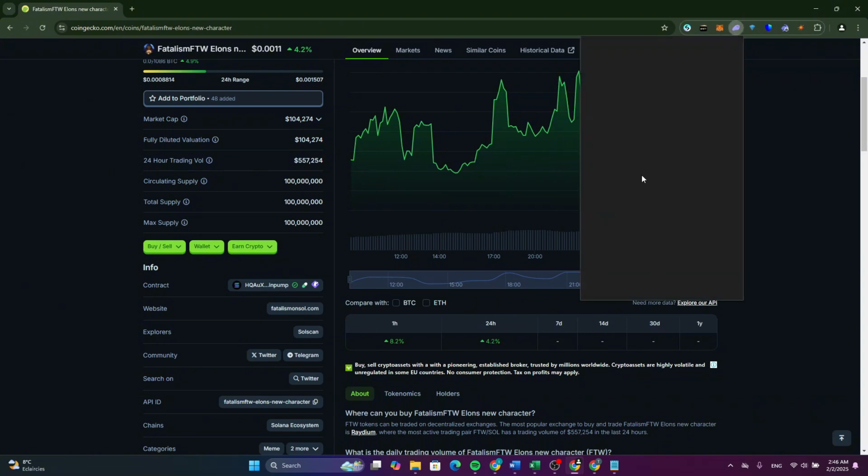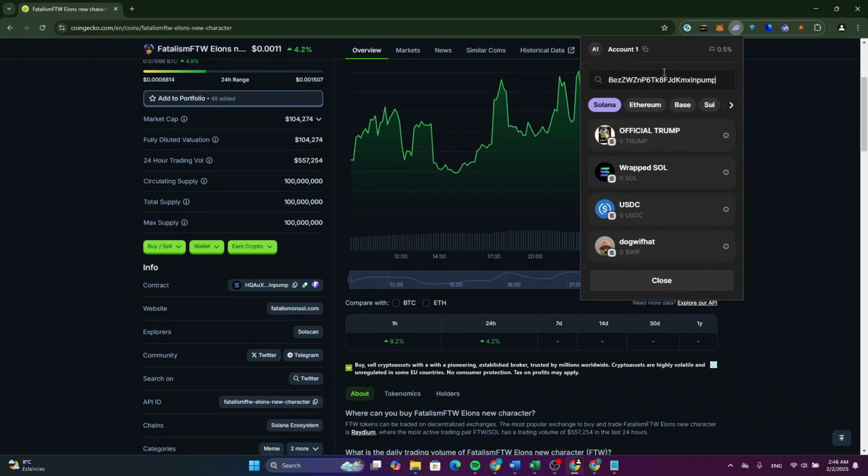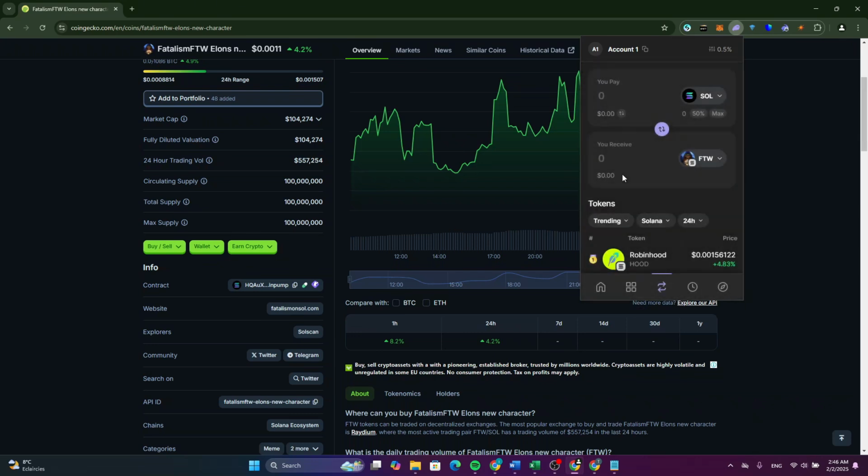Open your wallet for that. Now after that, click on swap. Make sure you have enough Solana in your wallet, of course. Paste the token address here. So click on this token, as you can see. Now here type how much you want to buy. And here we'll be able to see how much you will receive.